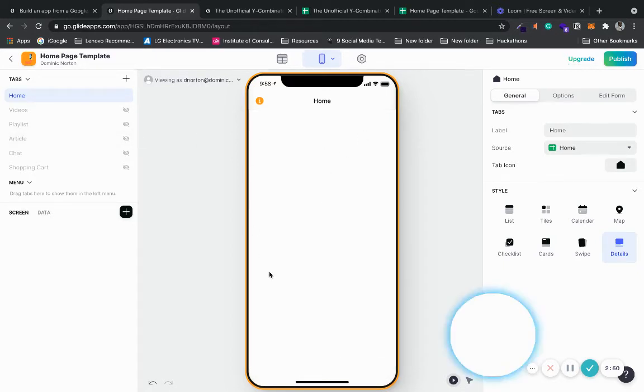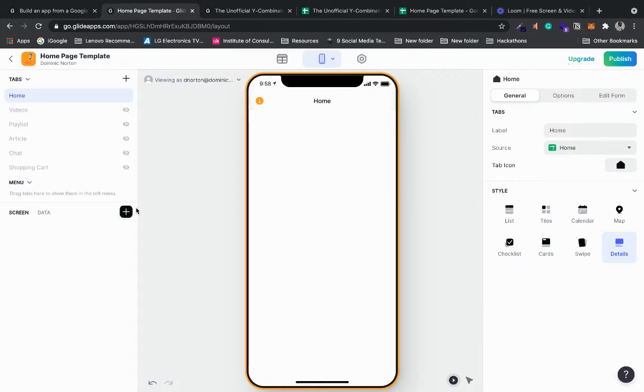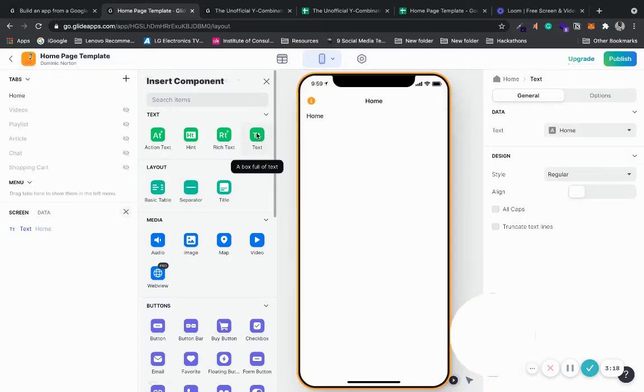If you only have one tab, it just eliminates that tab because there's no point of having it there. And so what we want to do is begin to customize our home tab. There's no data here, so it allows for easy customization. You want the details style, and you want to go home or click add, and we want to add text.